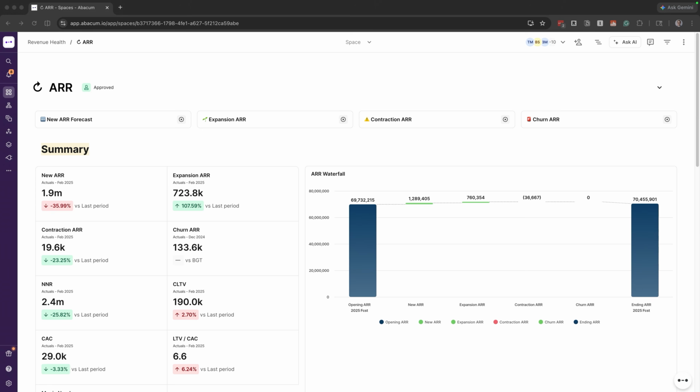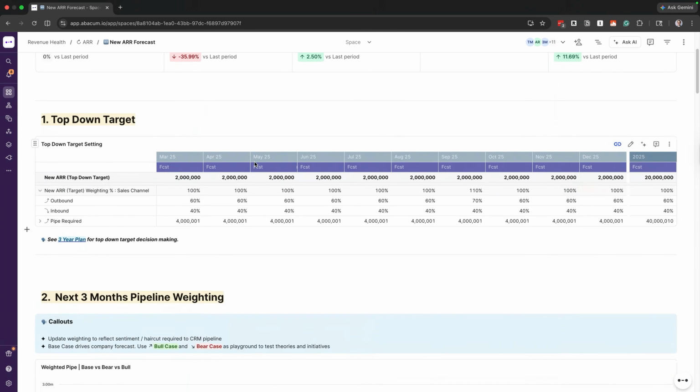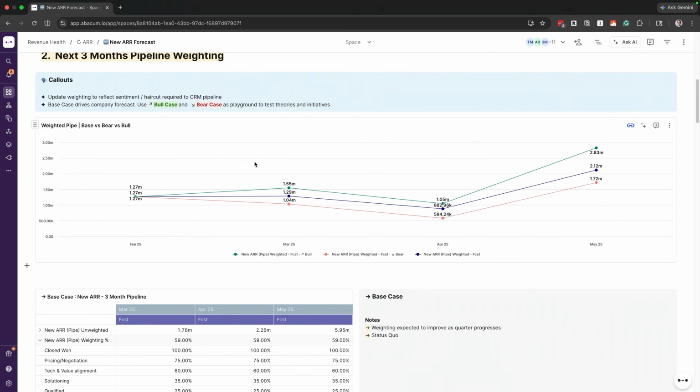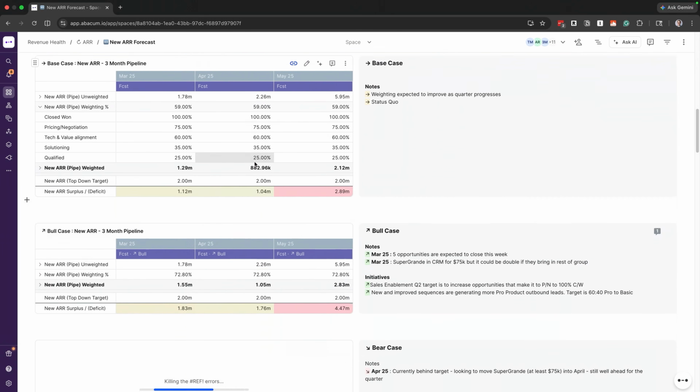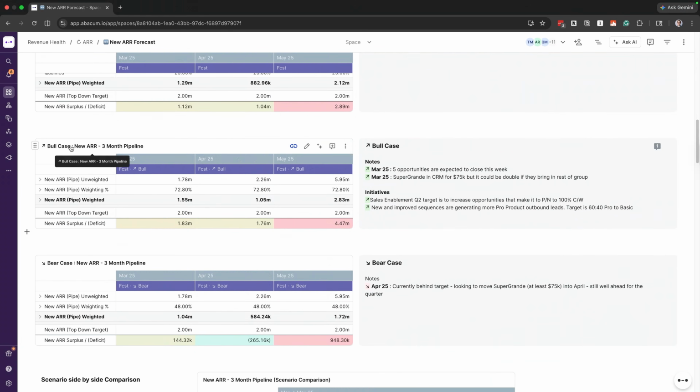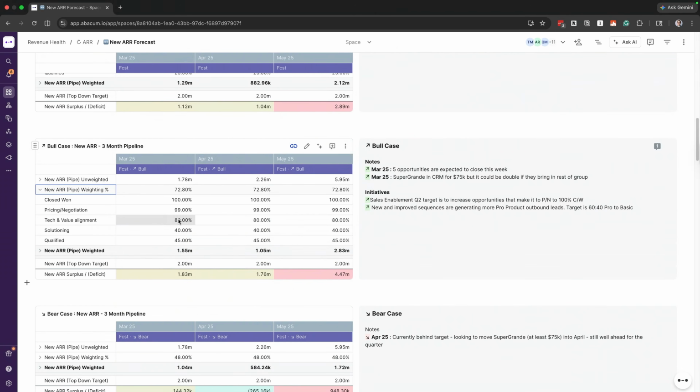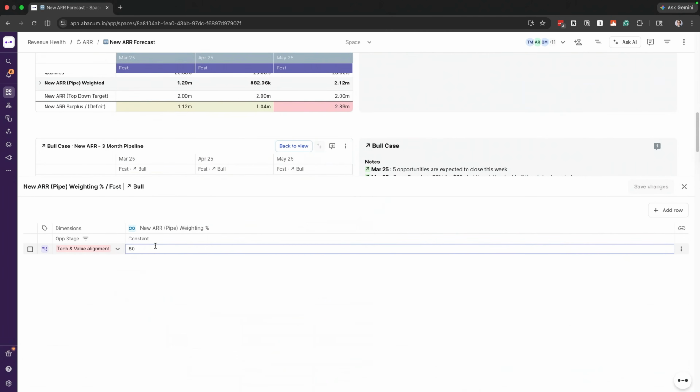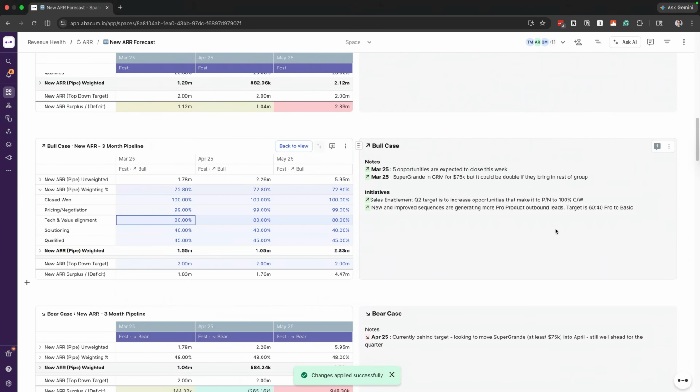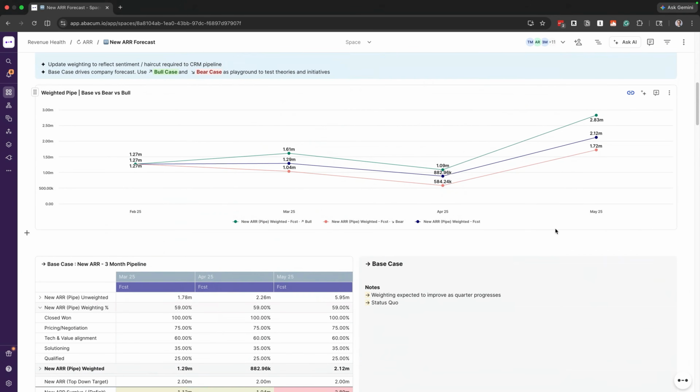Let's look at another example. Say the head of sales comes in to do an ARR forecast. They can look at different scenarios, like a bull case and a bear case, and play around with the numbers without it affecting your base case scenario. They can change the drivers, such as assigning different probabilities to their pipeline ratings, and instantly see how that impacts their forecast.